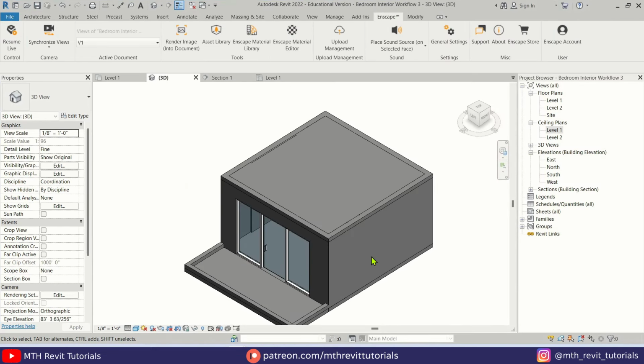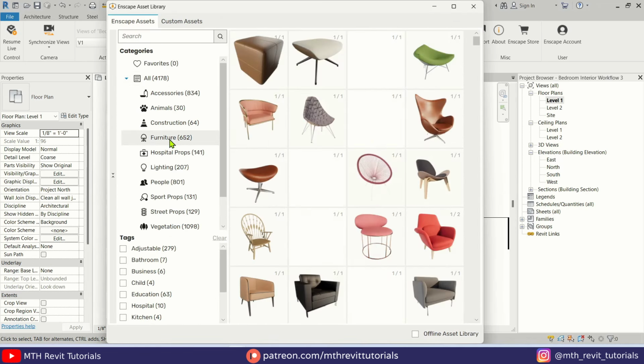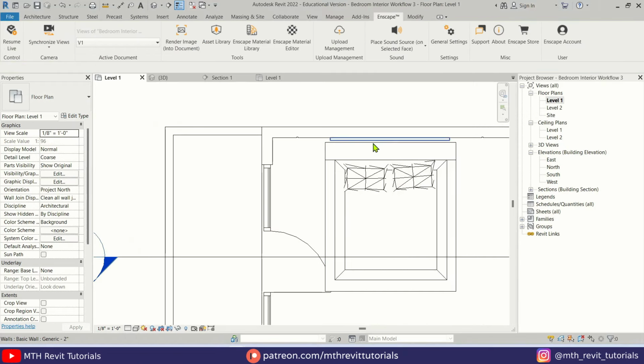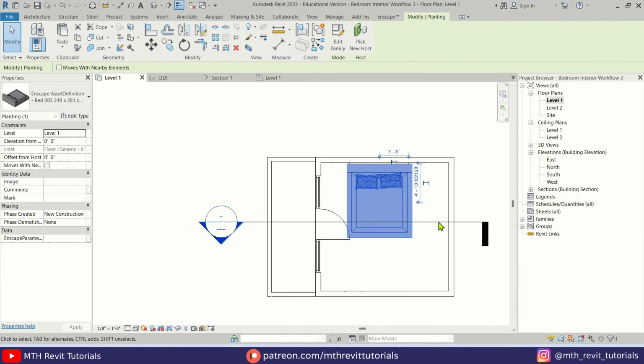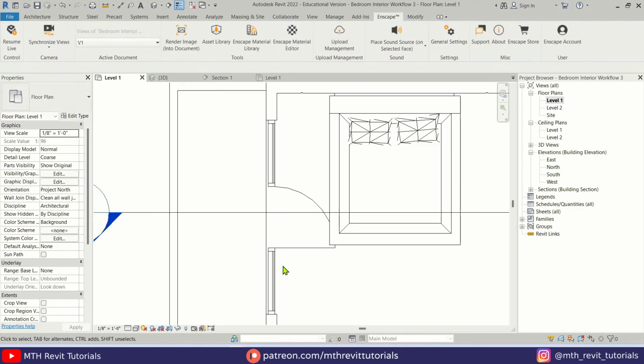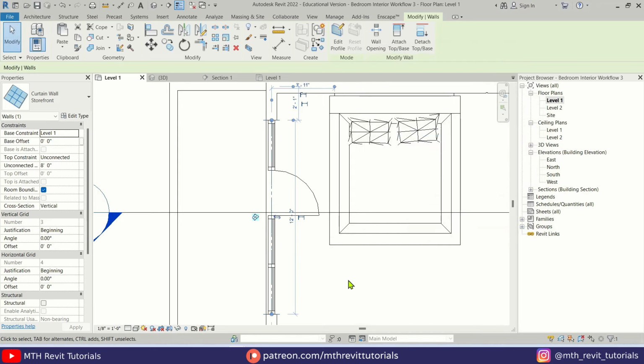Let's pause Enscape and add assets to the scene. I will be using assets from the Enscape assets library and the blocks plugin. Here I just noticed that I forgot to change the space between the mullions. That's what I'm doing now. I'm going to move the door as well.